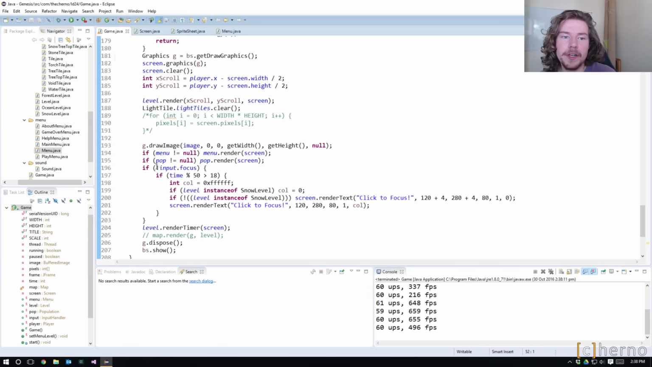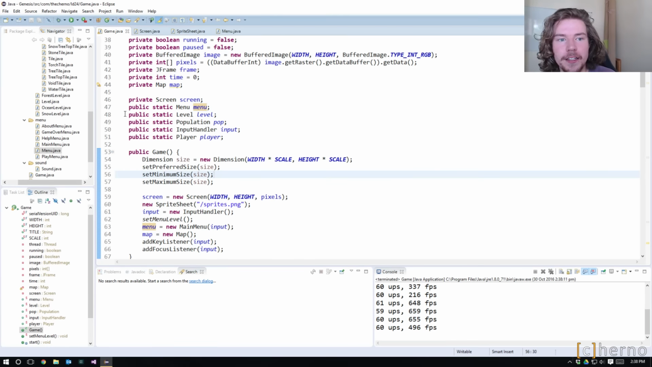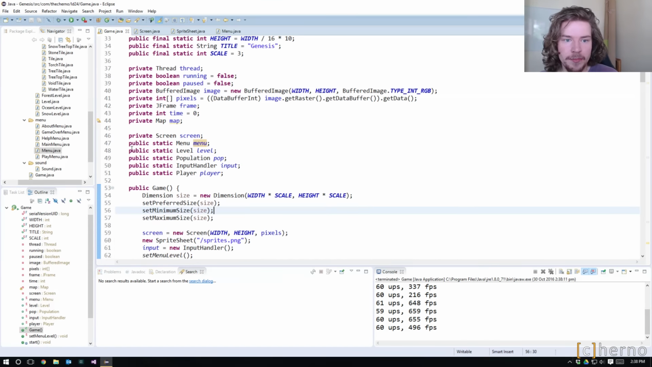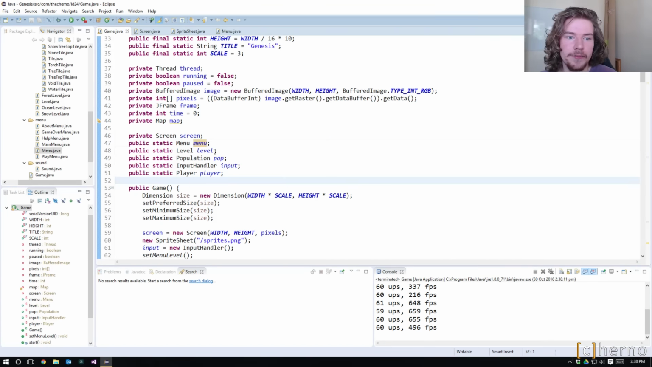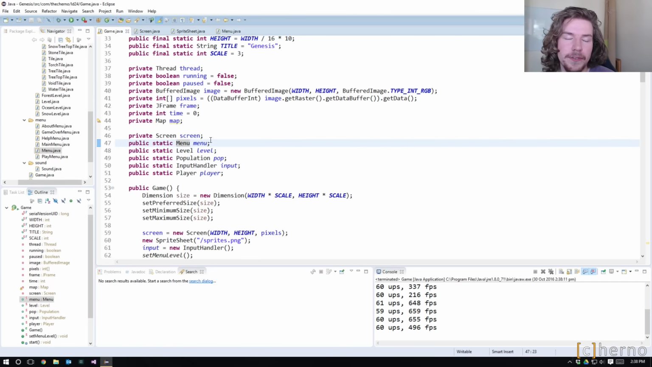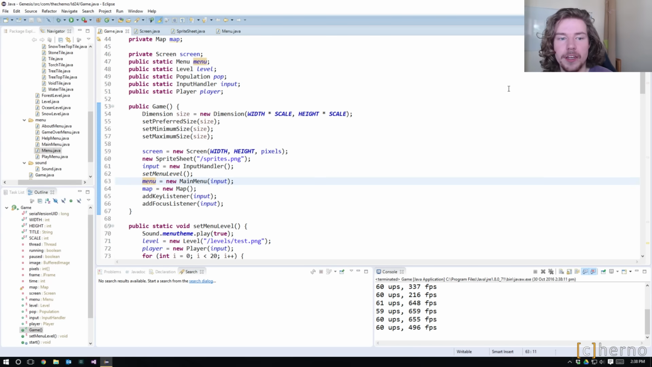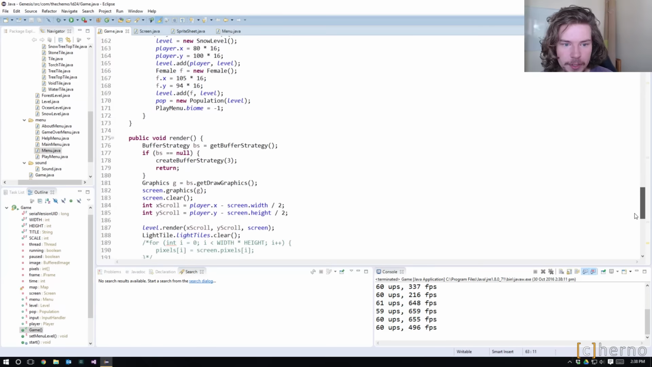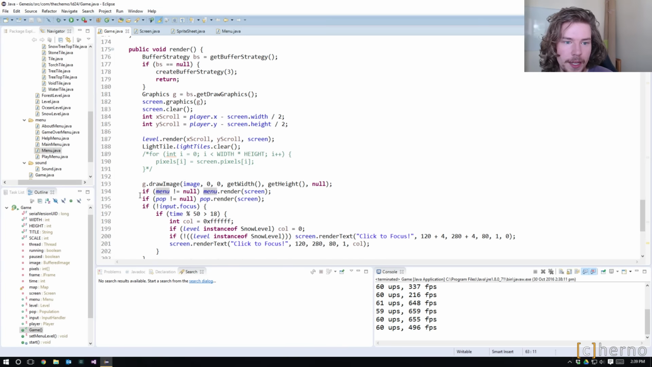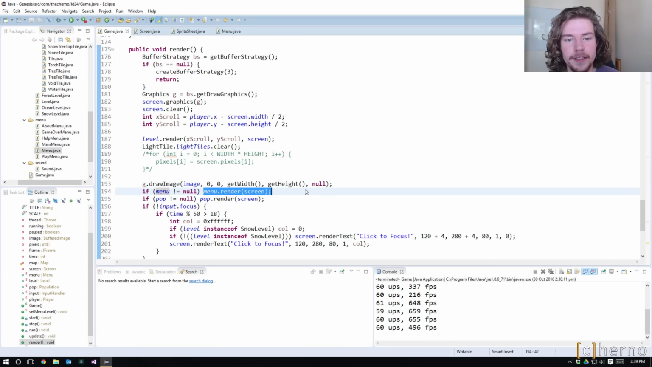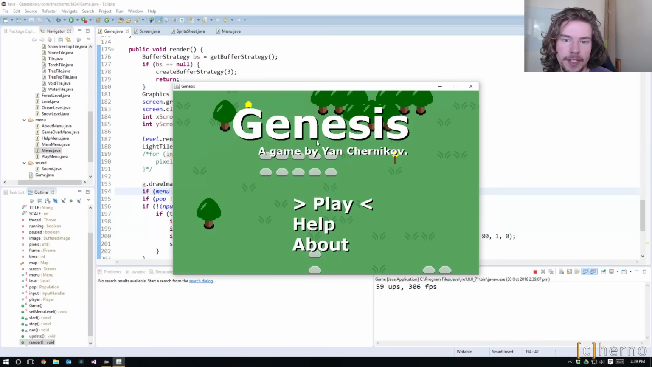The way we work this out is that the main class, or the game class, has a few public static fields. There's one for menu, and when we start the game, we create a new main menu and assign it to the menu instance. Because we do that, menu isn't null, and thus the menu gets rendered. That's why we see Genesis and play, help, about, and all that stuff.